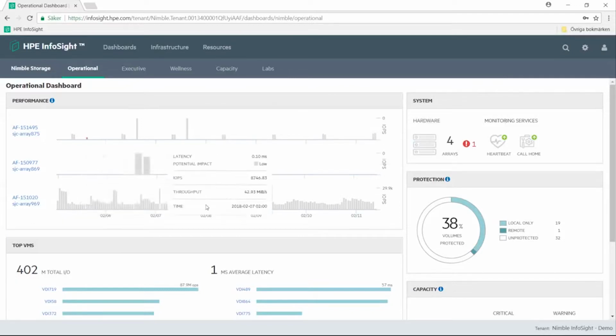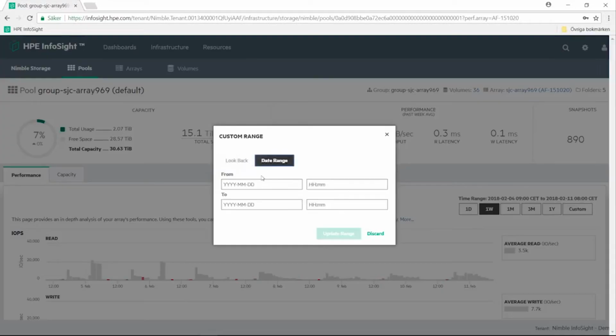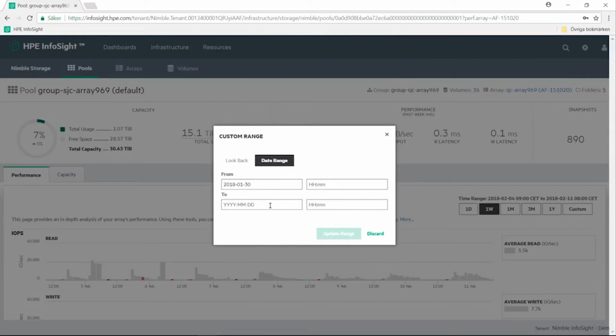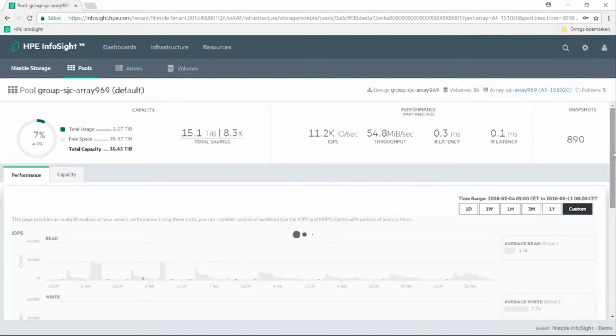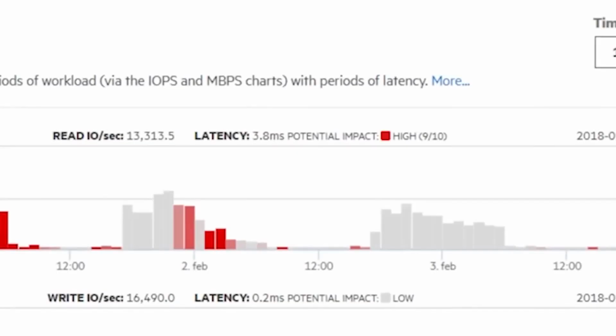We provide performance metrics, pretty common for any array, but we're using our machine learning from all of our systems across the globe to try and pinpoint problems. So to demonstrate, we have a period of time where we know there were some issues. So I've selected that period I want to look at, and you can see I have IOPS and latency. What jumps out at me is the red bars. When I hover over them, I get a potential impact score that I'll zoom in on for a second so you can see it there.